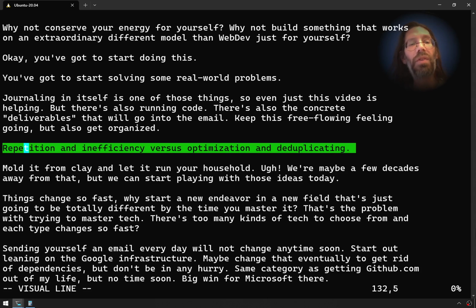Repetition and inefficiency versus optimization and deduplicating. That's going to be coming up a lot. Repetition and inefficiency, that's learning. That's the process of learning. That's how we live. We live sequentially. Morning, afternoon, evening, night, sleep. It's like a log file with a rhythm, a repeating pattern, just like that script I have running. That's how life is lived.